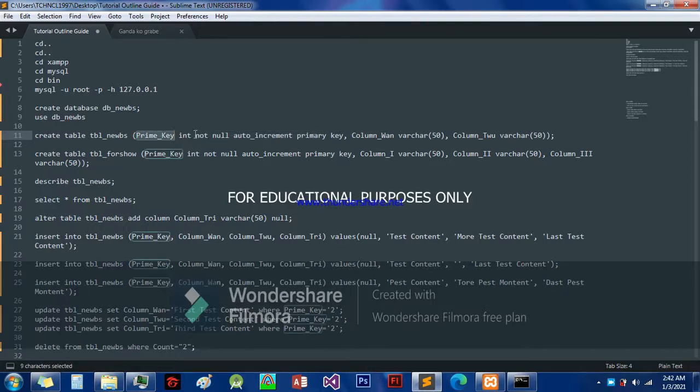Not null, so that it shall never be empty. Auto increment, so that all the data under the primary key shall always be unique to one another. Primary key, we shall set this as our primary key. We shall explain the usage of primary key later in the video. So next is column 1. Varchar is also a data type. It's basically char, or like string.